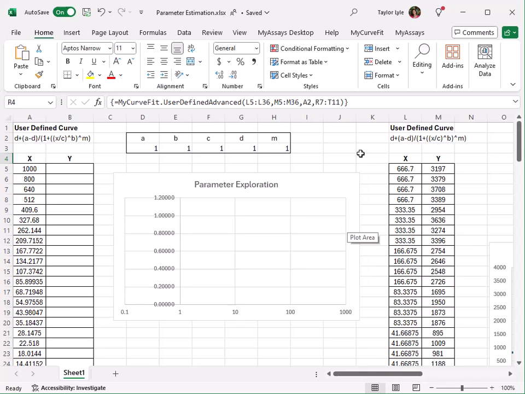I've added a table containing the parameters included in my curve fit, A, B, C, D, and M. I've added the default starting point estimates of 1 for each parameter. Now I've added our x values to at least span the range of the x values in our dataset to this table, which will be the data plotted on the chart.